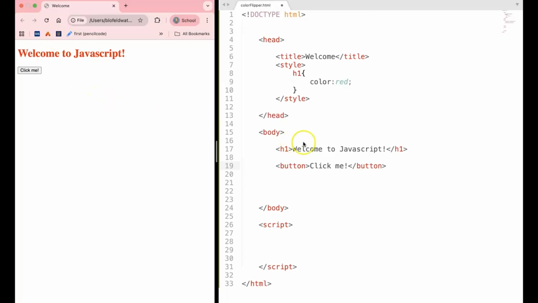All right, so I've got my content in the body of my web page. This is my HTML. We've got the H1 tag here, and we've got the button here. Okay, so this is what these two things are here. We've also got some CSS, which is making anything H1 color red. Okay, so this H1 is red. Now then, what I want to do when I click the button, I want to do something.